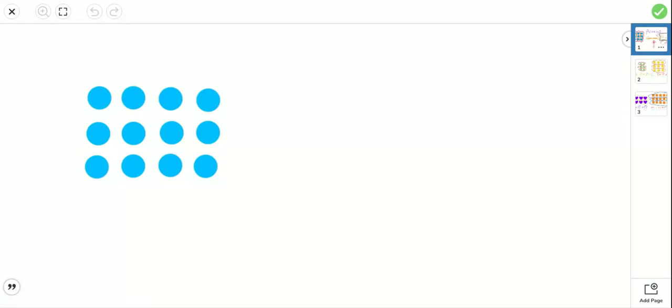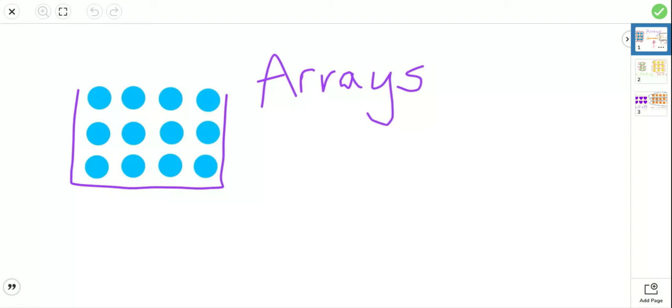And this week I wanted to start off with talking about arrays. Let me put that up here, arrays. And arrays are made out of rows and columns. So they usually look a bit like a rectangle. So here is our array.